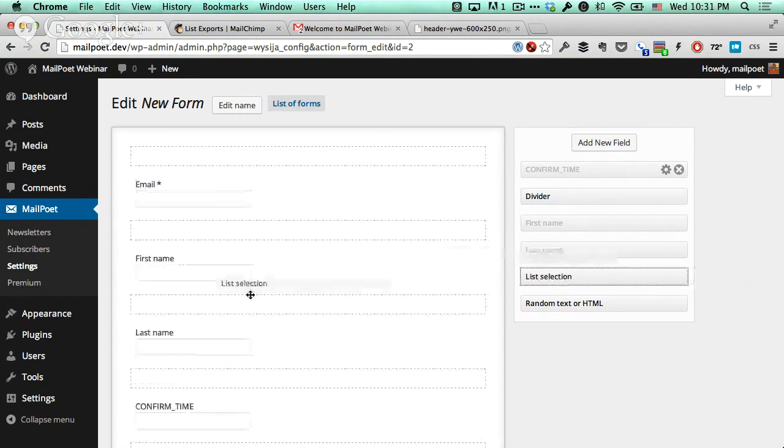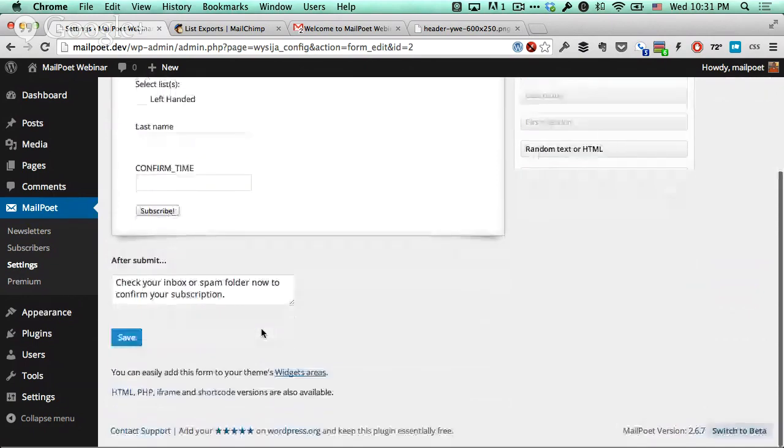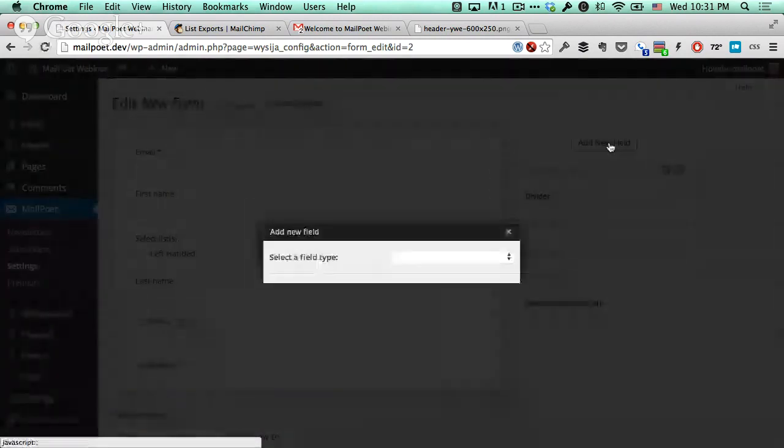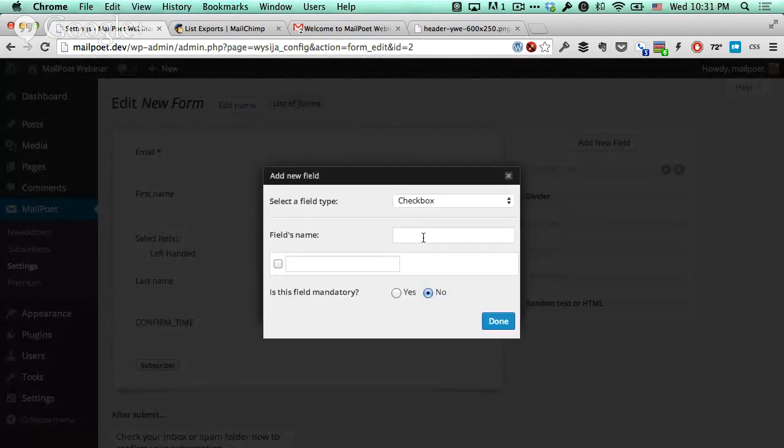If you wanted to have a mini little survey with some information, like which list to sign up for, you can go ahead and do that as well. So you can go ahead and create this form. You can add a new field if you like as well. So you can create a radio button or checkbox. So this would be something more along the lines of, hey, sign up for, or the field name is maybe left-handed. And you can say yes.